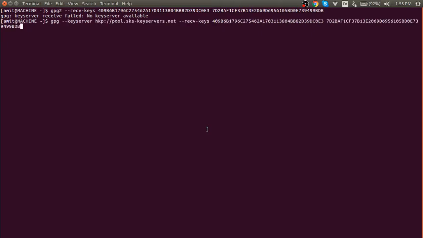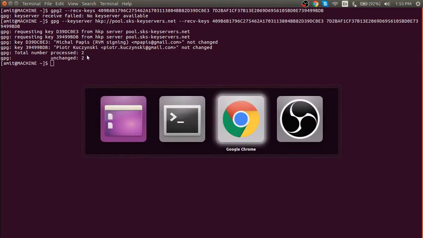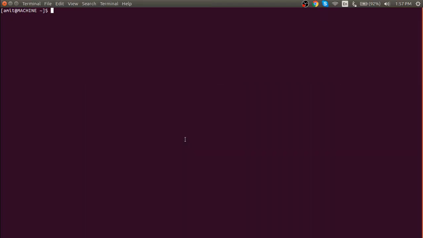Go to your terminal. And now we have the GPG key that is required to verify the RVM package. Sometimes if this server that they have provided doesn't work, this server, HKP, then we can use the other three alternate servers that they have provided here in the list. So now we have copied the GPG key.